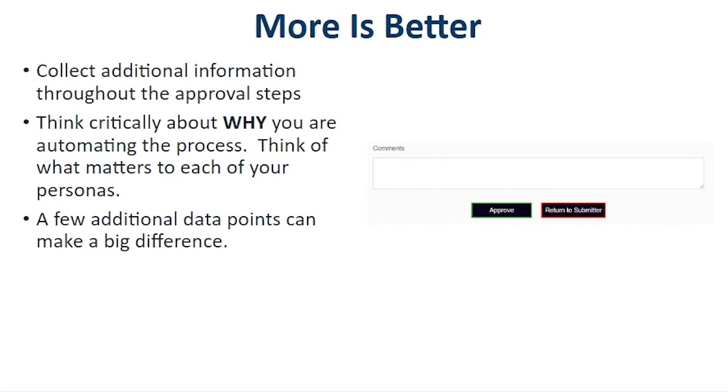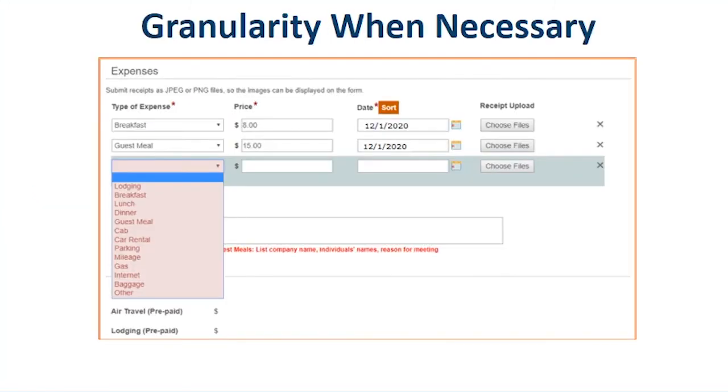When you try to develop insightful reporting from this data, it will really make a difference. Remember to think about what matters to each of your personas and build that data into the process. Don't be afraid to get more granular when you need to. If you're concerned with how people are spending money, then record it.